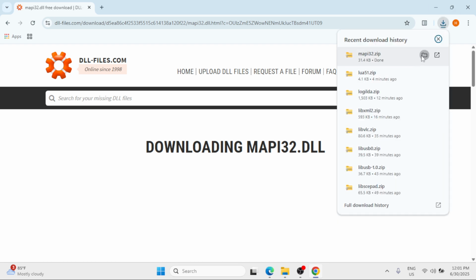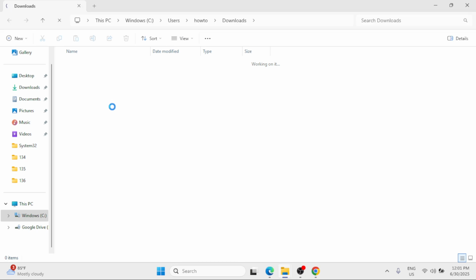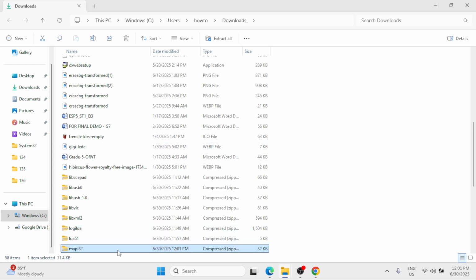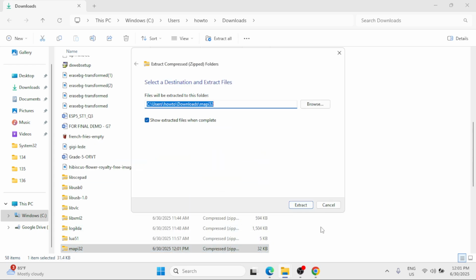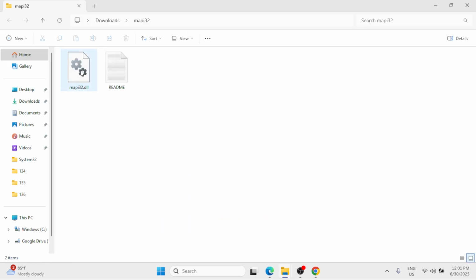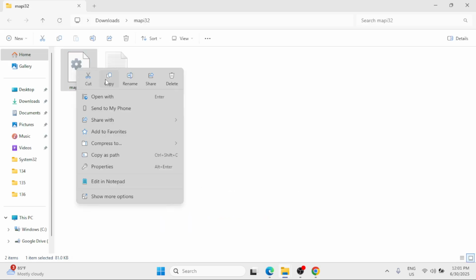Now, once downloaded, click on the folder icon. Then right click and select extract all. Click on extract. Copy the DLL file, right click and then select copy.